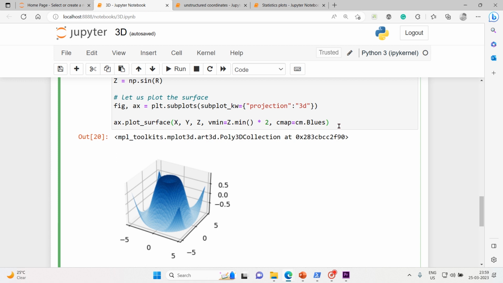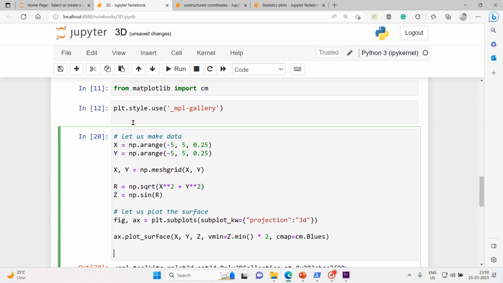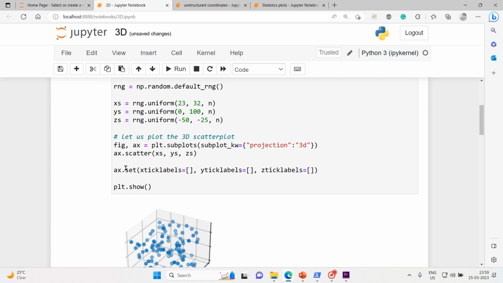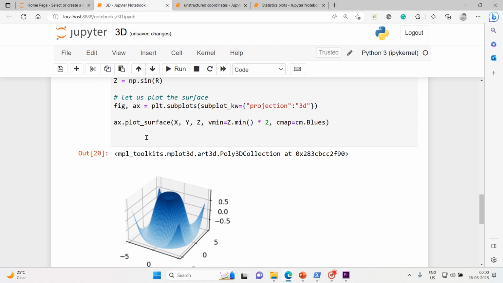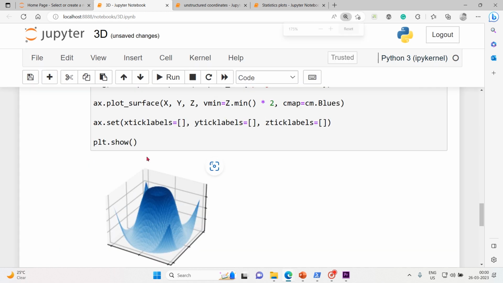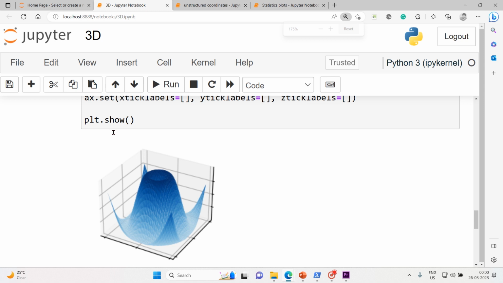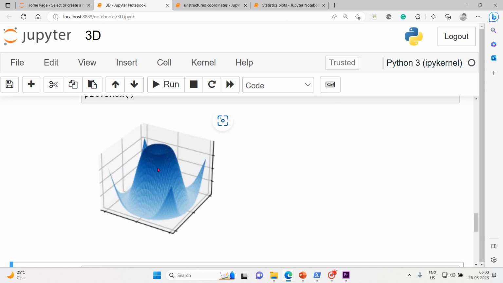Let me check the labels. If you want to add them, you can. I'm just going to copy these x tick labels, y tick labels, and z tick labels, and present it as a plot. And here is that. See, that's the 3D surface.